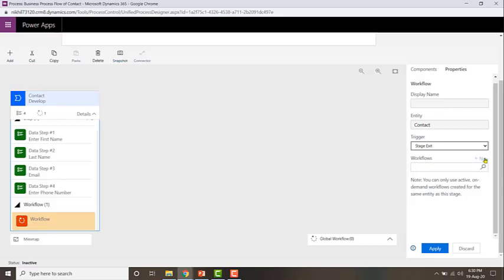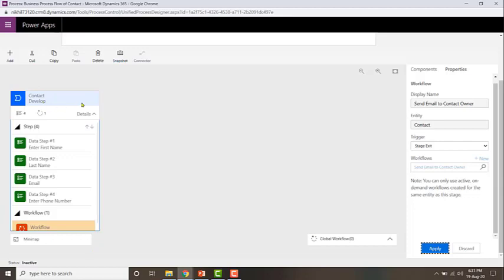You can create a new workflow from here if you want to, or you can choose the existing workflows. I've already created a workflow called send email to contact owner. So I'm just going to trigger that workflow. Basically, as the name indicates, it's just going to send an email to the contact owner. Okay, so I'm just going to click on apply. Alright, so now this stage is completed. That is, I've completed configuring this particular stage.